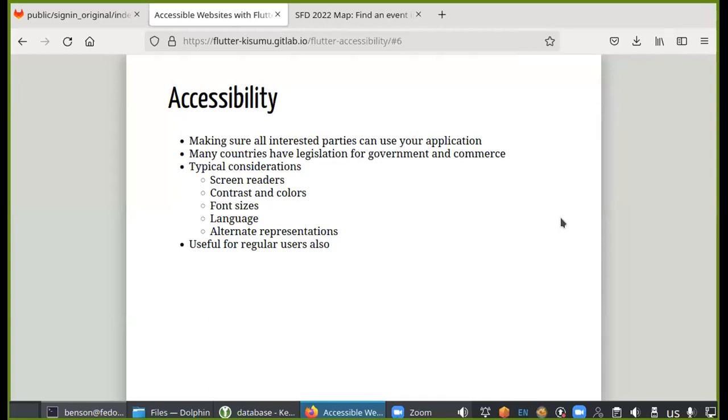Or if they prefer not to use English, even if they can use it. This is also another form of accessibility. And then alternate representations. As an example, if you have a picture, you typically want to have some kind of text description, because if somebody's using a screen reader, this picture on its own is not going to be meaningful for them.